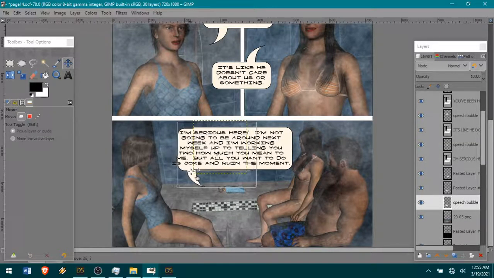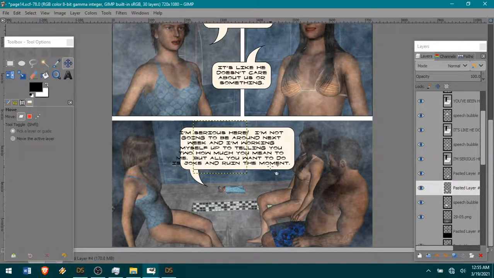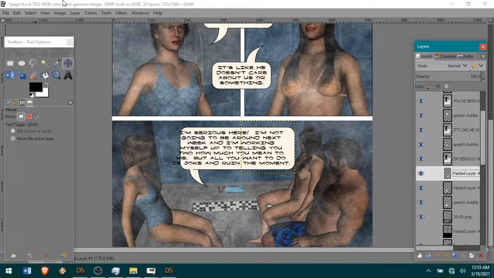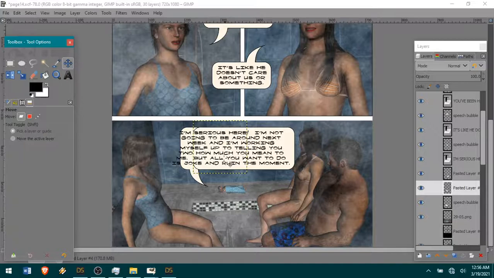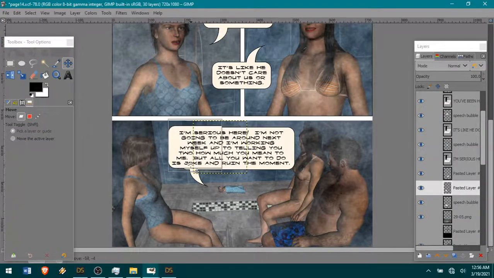Yeah, you know what? I'm gonna use all three of them. I'm gonna move this one here, that over just a little bit, and then this one. No, it's this one. Transform flip.